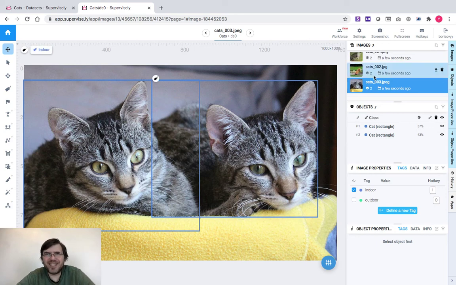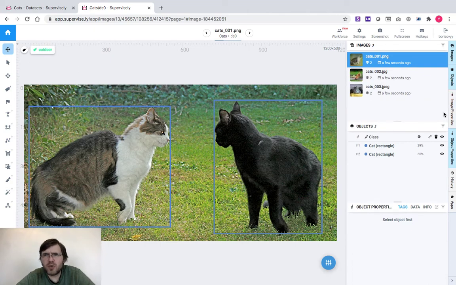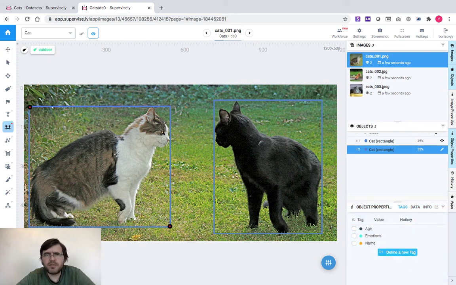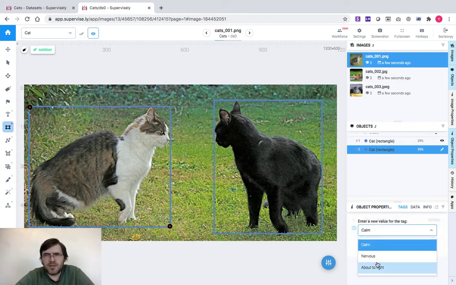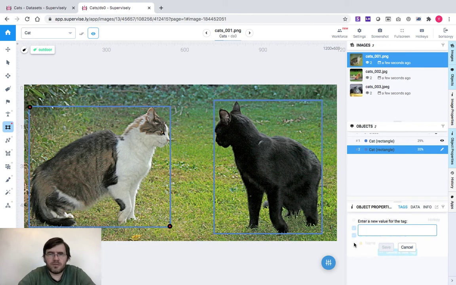Now let's go and label cats. The first image. Maybe I don't need image properties anymore. I will hide that. And I can select an object, a cat, and pick attributes. So say age. We can put floating point values here, for example, 3.5 years. Say emotion. So it's something between nervous and about to fight, so let it be nervous. Save. And name. So let it be Molly.